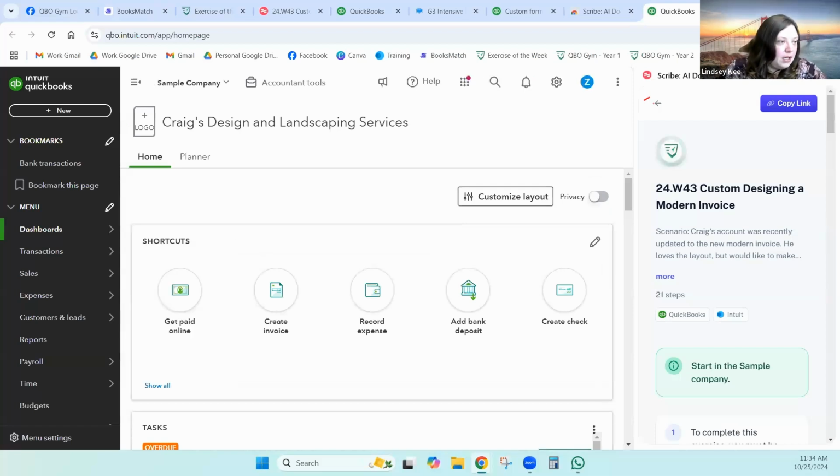Scribe is free. Yeah, Scribe's free. They may have a paid version. I haven't looked into that, but what I'm using is free. So that should work for you just fine.